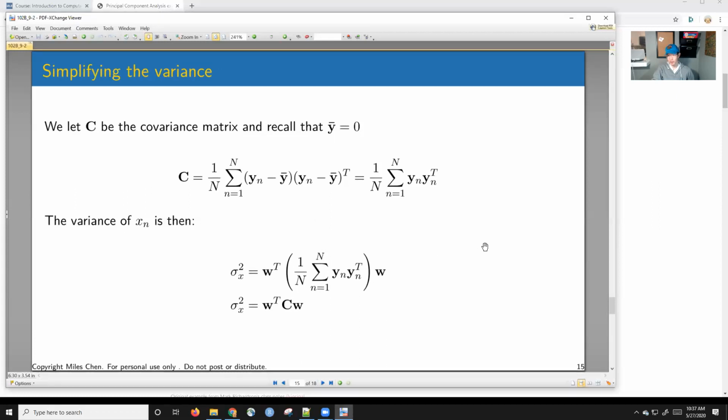All right, is this okay with everybody? So far, so good? Okay, and again, this is all because we centered our data first, right? We've made our life a lot easier by centering the data. So now I have an expression for the variance of x after we've projected the data, and it's basically our weight vector W transpose, multiplied by the covariance matrix times W.